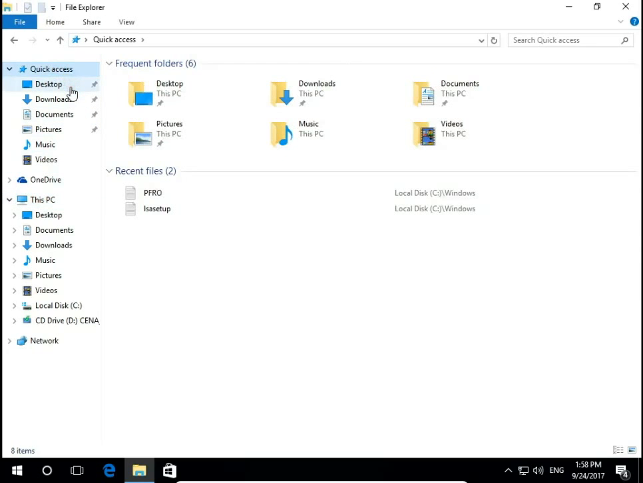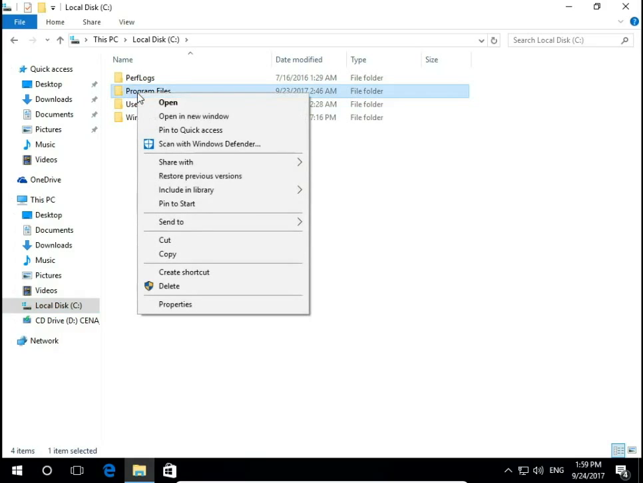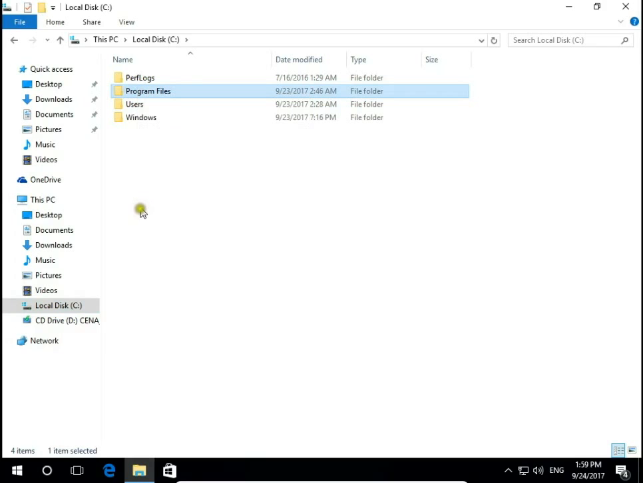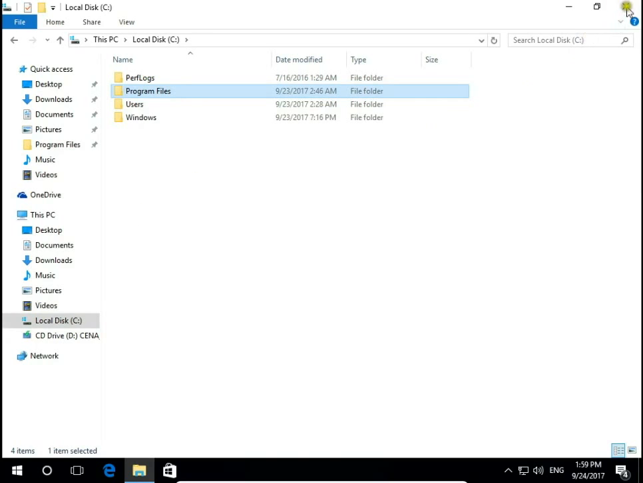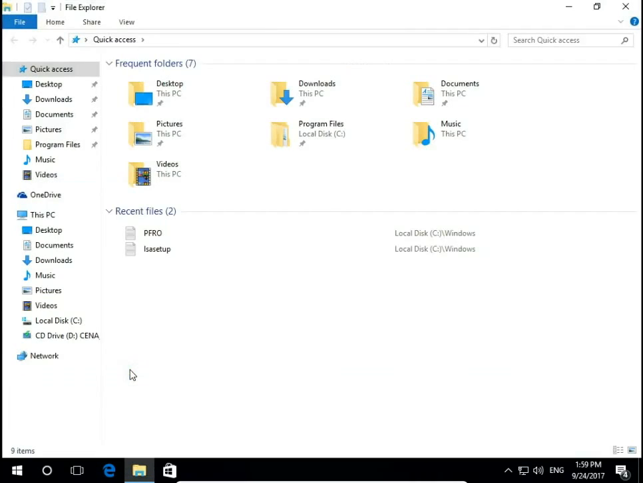We can pin a file or folder so it will always be in Quick Access frequent folders. For example, we'll pin some folder from, let's say, Program Files. Let's take Program Files, right click and pin to Quick Access. So next time I open File Explorer, Program Files will be in frequent folders.